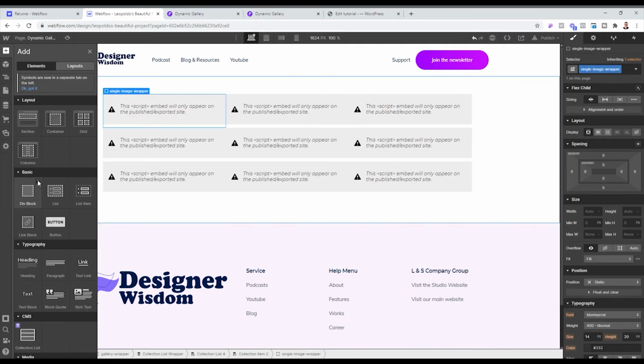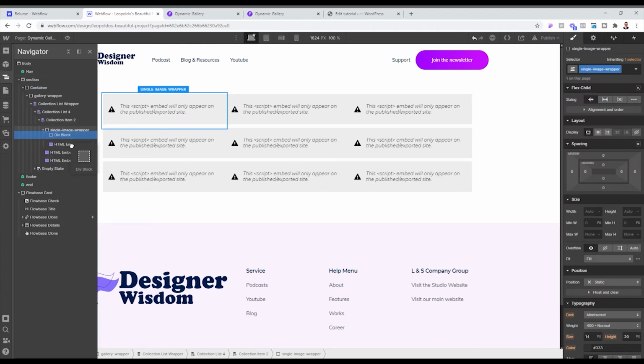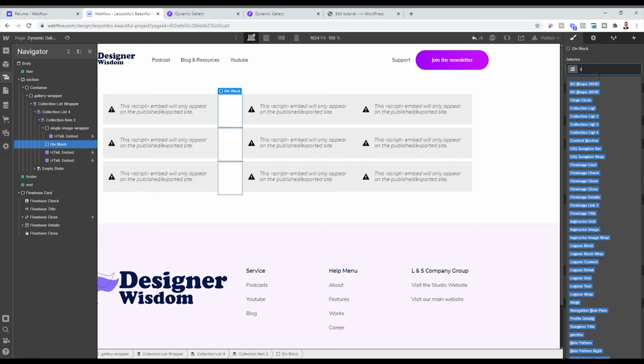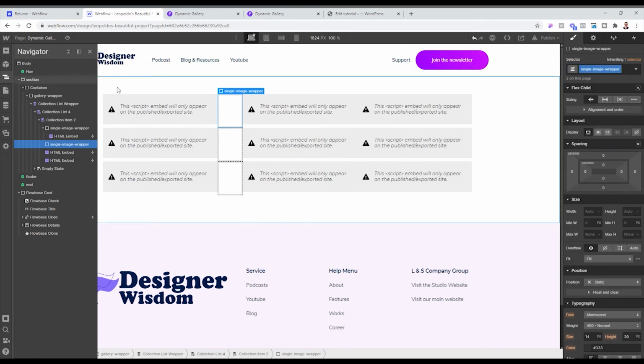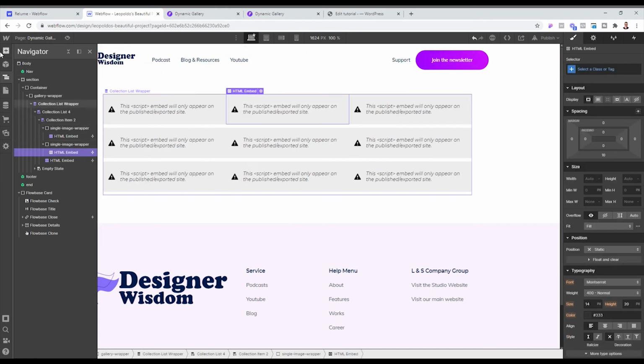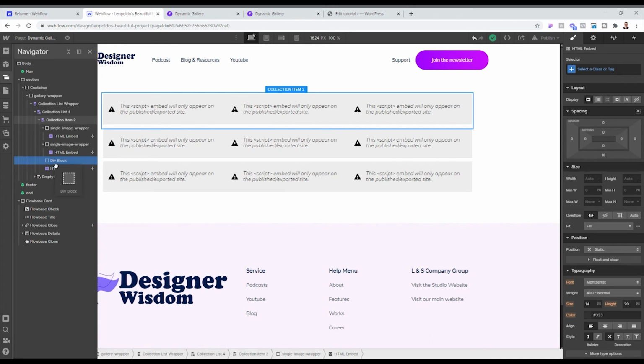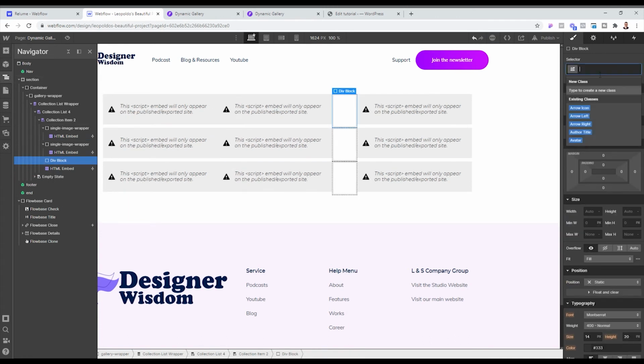And we're going to do another one. We're going to give it the same class name, and we're going to drop this. Then we're just going to do one more, and this one we're going to drop right here. We're going to call it the same way, and we're going to drop this element right here.